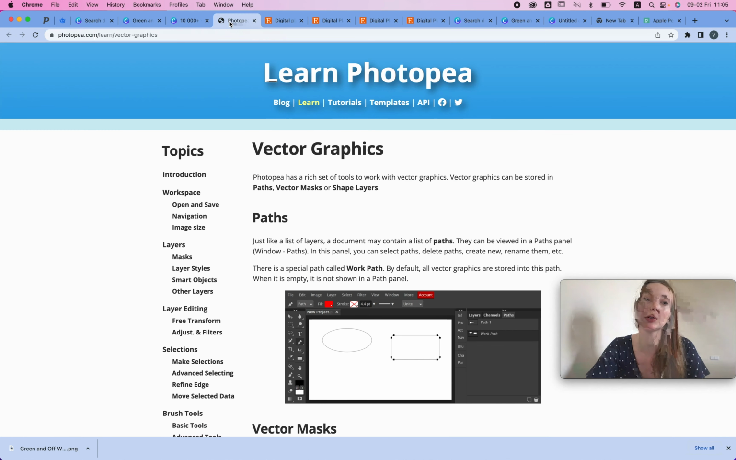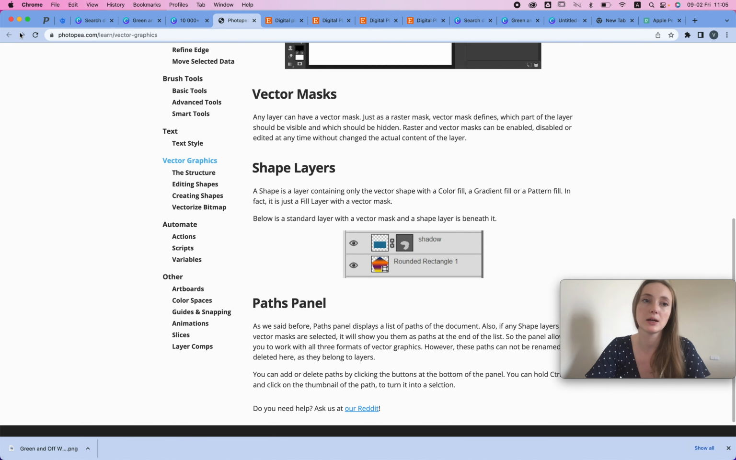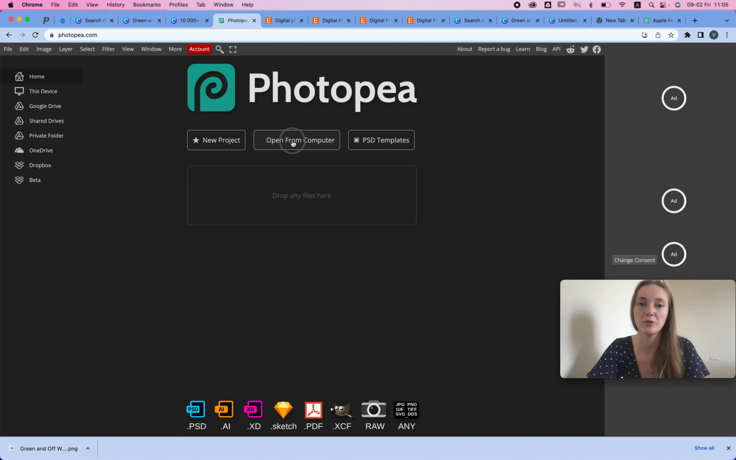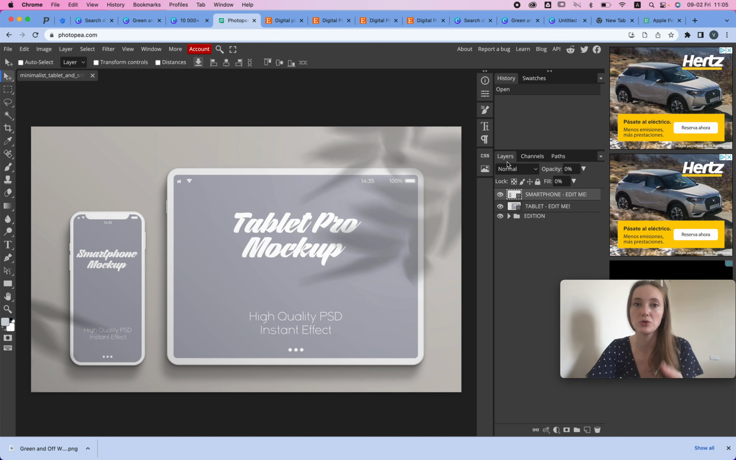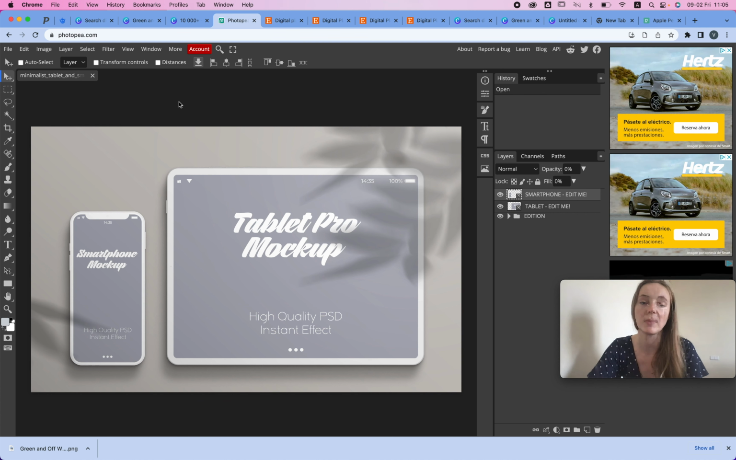And then we're going to go to Photopea, and here we can add, open from computer. And I'm going to go to my downloads and choose this minimalist mockup that has a PSD. And I'm going to click open. So you could either use Photoshop at this point or you could use this app.